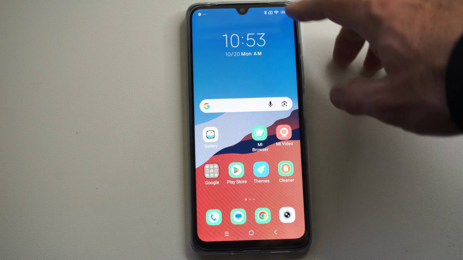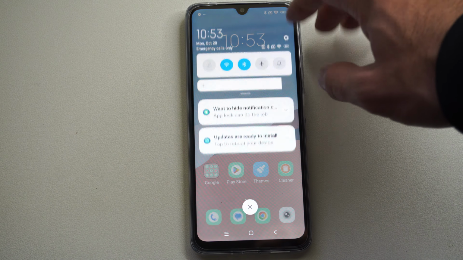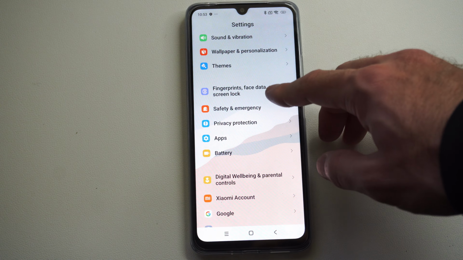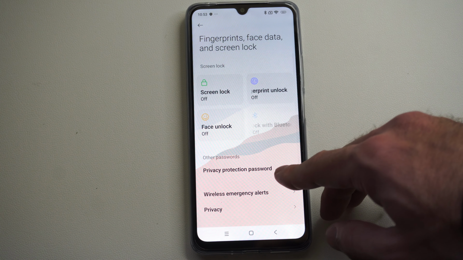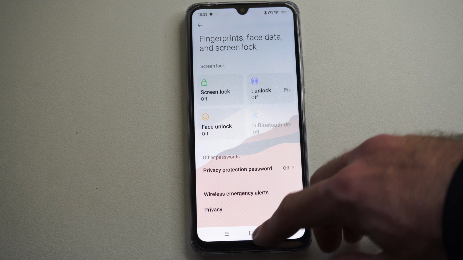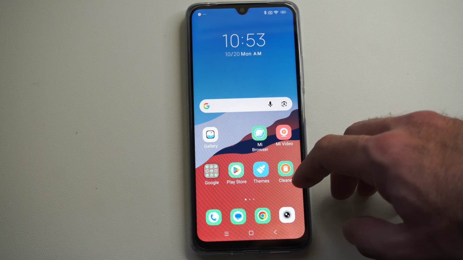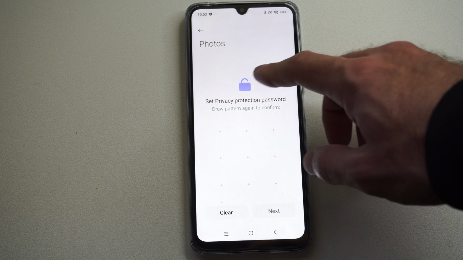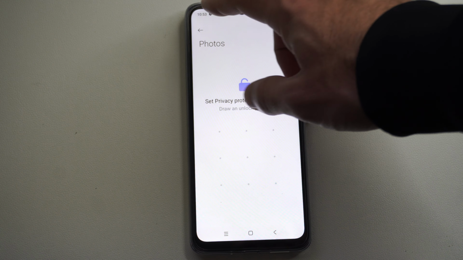You can lock your applications for your photos and files in a private folder. If you go to Fingerprint Face Data and you go to Privacy Protection, you can add them to a private folder in your gallery right here as well. So just look at this as an option.